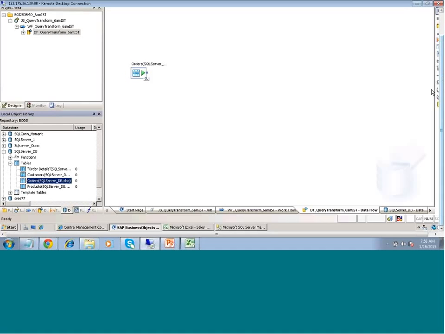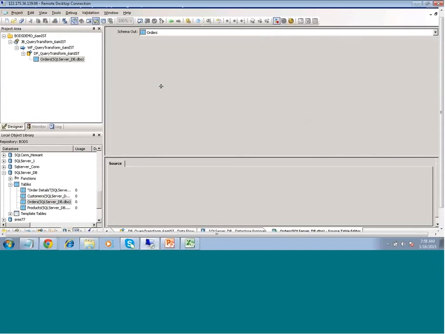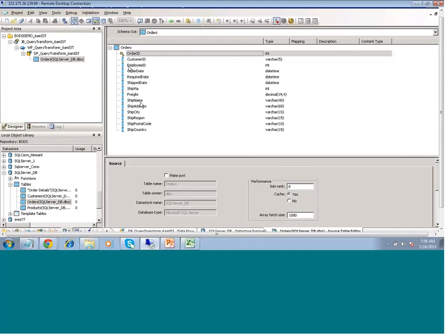This is the metadata. What is the metadata here? If I double click on this, you can see order ID, customer ID, these are all the table attributes. Table attributes means column names, column types, length, all these things. If I double click on this, it will show what the table name is, who the table owner is, the data store name, the database type, all these things.